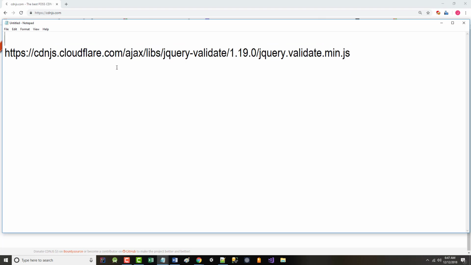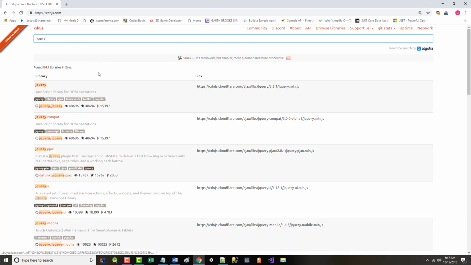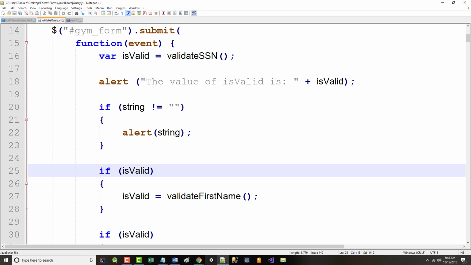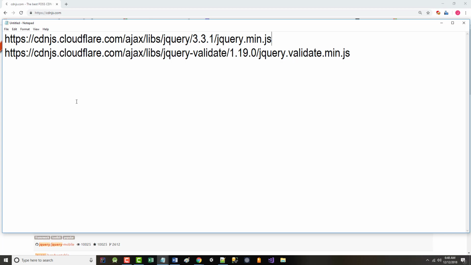is let's assume that I don't want to put in any files. I want to use just jQuery. So there's jQuery right there. I'm going to copy that link. All right, so I'm copying that URL. And I'm going to put that up at the top. Then after that, I'm going to add jQuery validate. Then after that, I'm going to put in my source tag. So I'll need script tags for both of these.